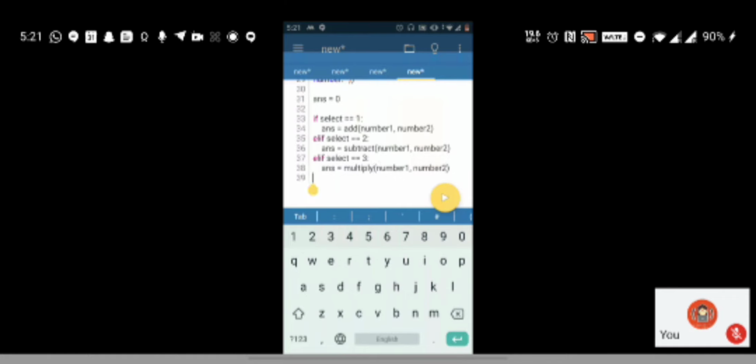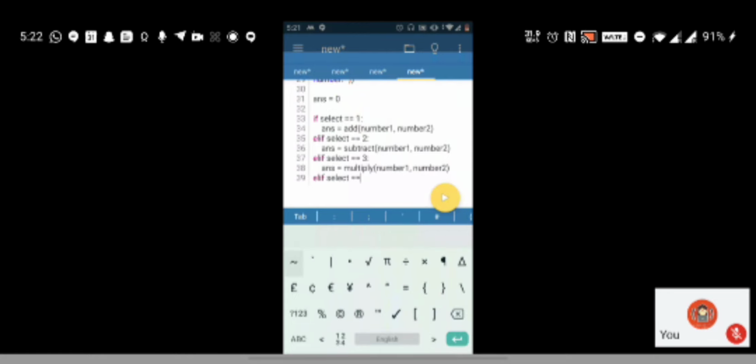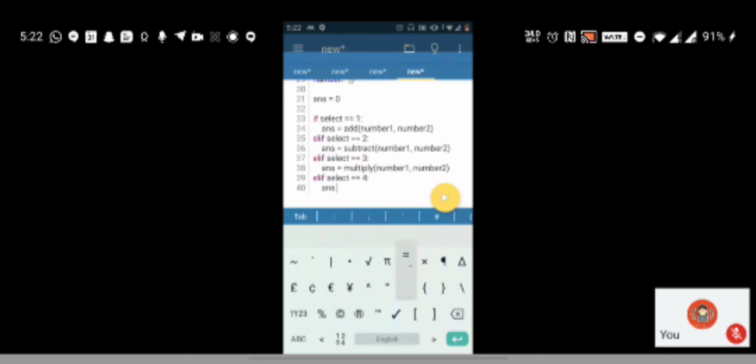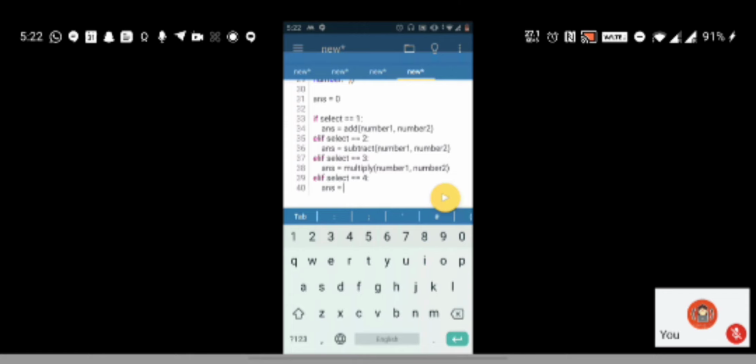Now either I can directly say else, or I can say elif select is equal to 4. Why I'm doing this is because I want one more condition which needs to be checked. That is when the user is giving some invalid input. If the user has given an operation which is not among 1, 2, 3 or 4, then I have to give some error prompt to the user. So that's why I'm checking 4 as well.